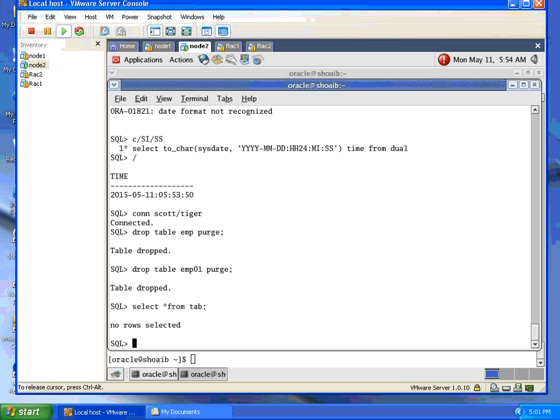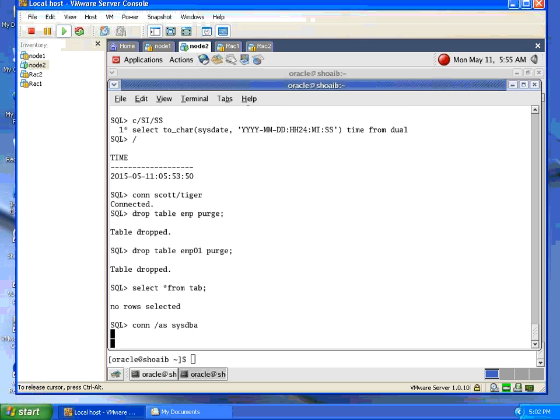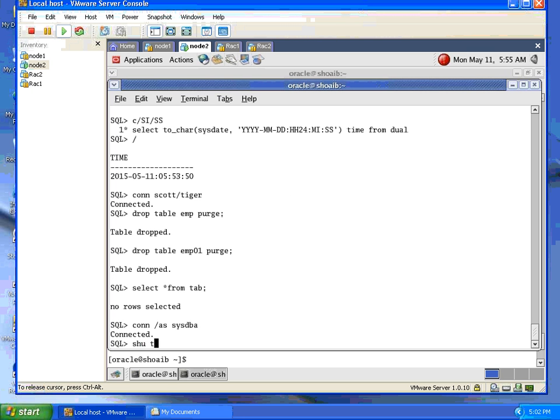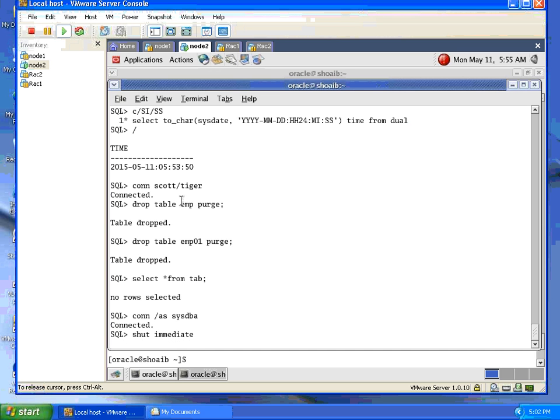Okay, so in this scenario, how can you recover your database if you have a cold backup? So now you have to shut down the database. After dropping the tables, we have dropped our tables. So now you are going to shut down our database. Okay, shut immediate.